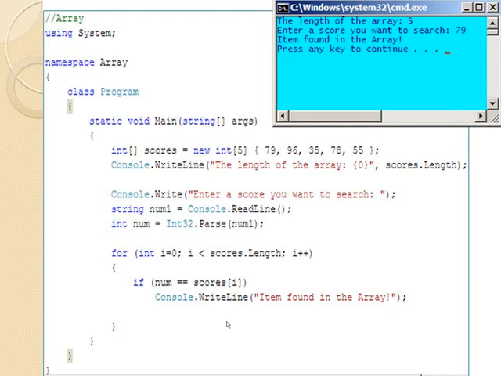Now why do you need to do searching? Sometimes, let's say, it may not be just numbers, it might be student's name, score, student name, score. So you want to search for a particular student. So you can do that.